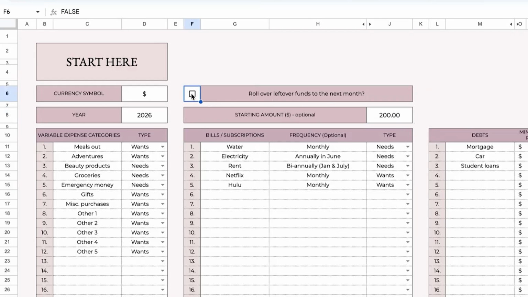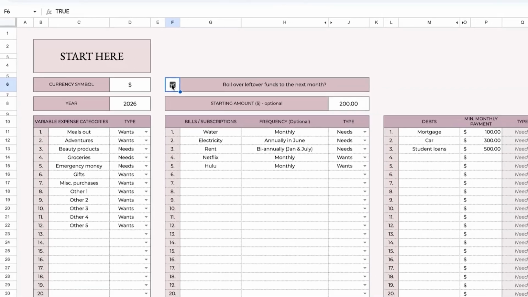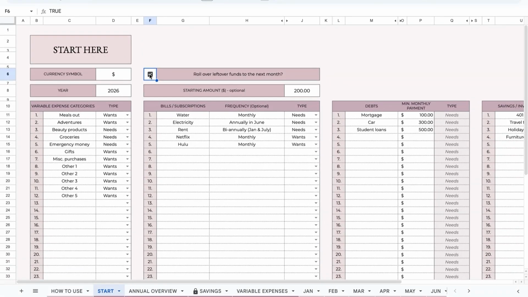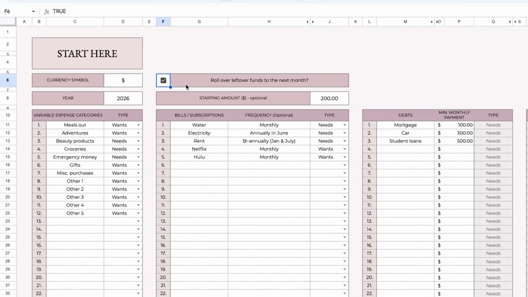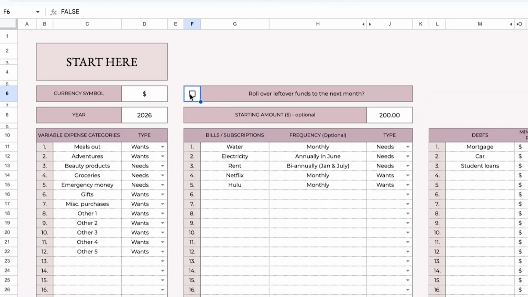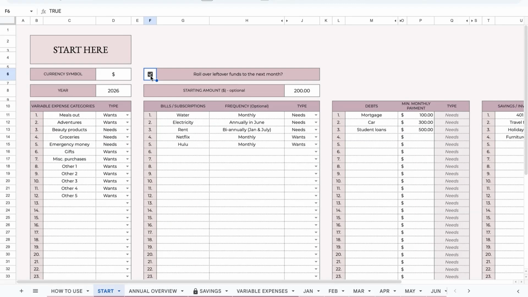And you can also check or uncheck whether or not you want to roll over leftover funds to the next month. So for example, if you have a budget for January and you end up with $50 that you haven't spent at the end of the month, you can choose whether or not you want that $50 to roll over into the budget for February, or you can choose to just start fresh in February and ignore that $50 by unchecking the box. Be sure to select the option that you want before editing any of the budget tabs.